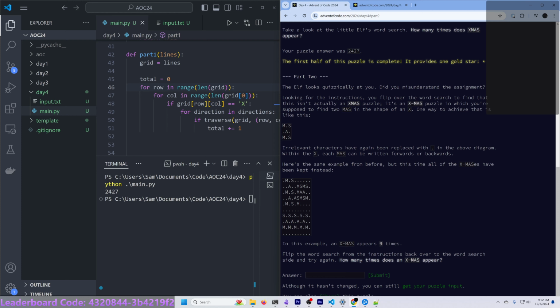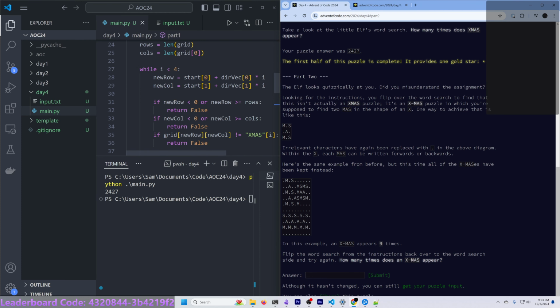Okay, sure. You know what? Sure. So it can go like this, but I guess it could also go backwards. MAS. Yeah, okay. So we've got... Wow, that's exciting. Okay, that's exciting. I think this is actually kind of easier.